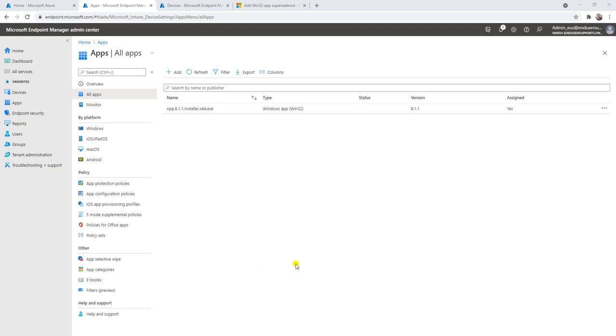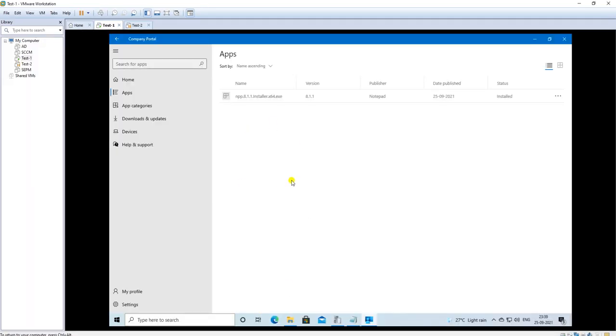So I have an example. In my last video I deployed Notepad++ 8.1.1, and today we are going to deploy 8.1.2, and this 8.1.2 will be superseding the 8.1.1 application. So before going further, let me show you my client machine.